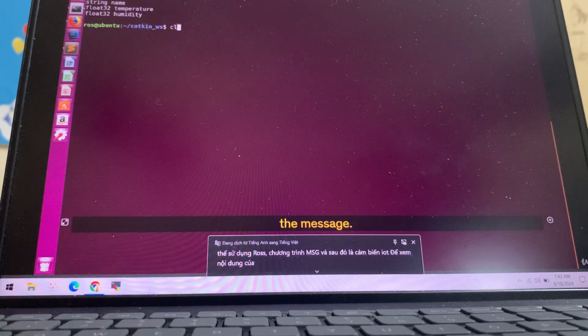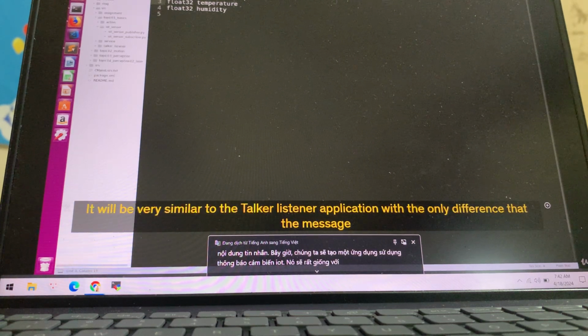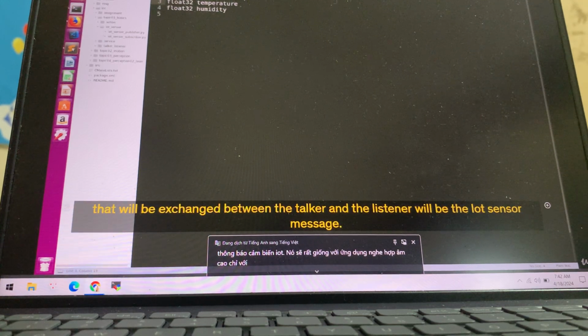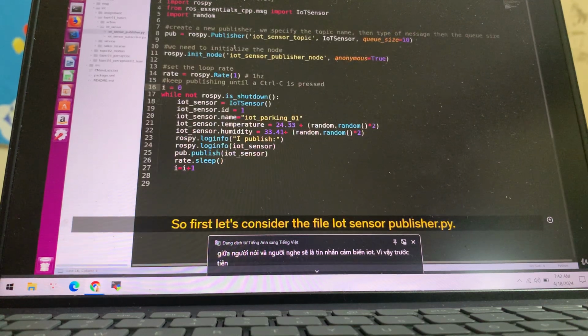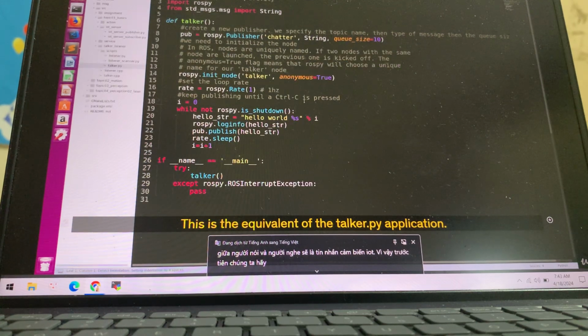Now we will create an application that uses the IoTSensor message. It will be very similar to the talker-listener application, with the only difference that the message exchanged between the talker and the listener will be the IoTSensor message. First, let's consider the file iot_sensor_publisher.py. This is the equivalent of the talker.py application.